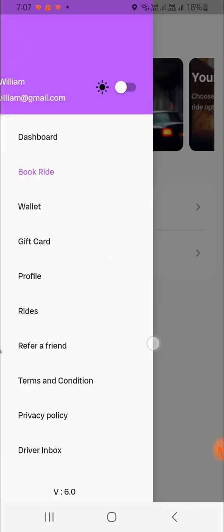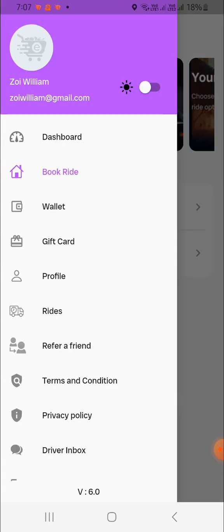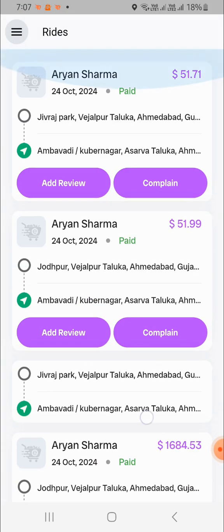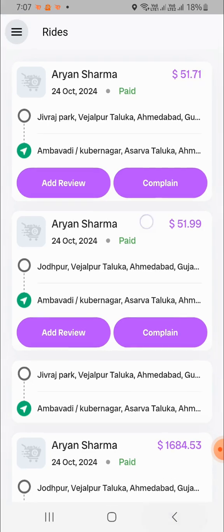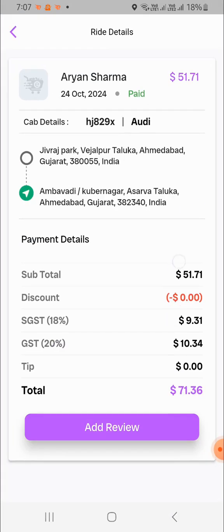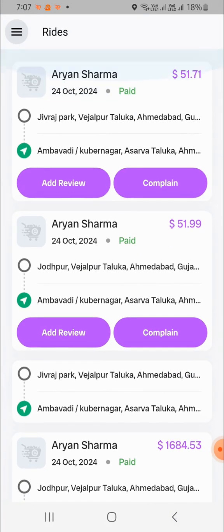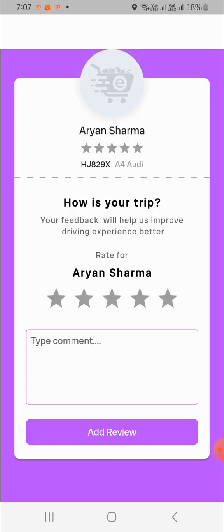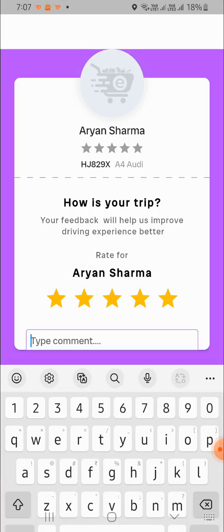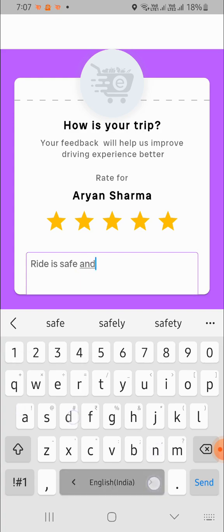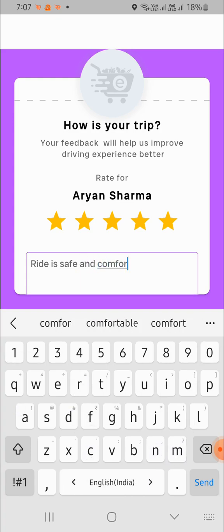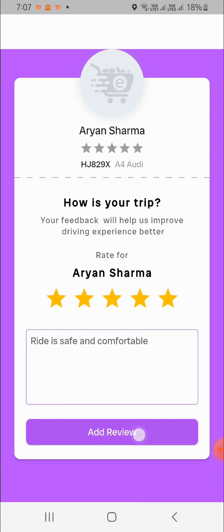The customer can also check the ride details. Go to the customer app and click on the rides menu. Click on a ride. Here the ride details are showing. Let's add a review for this ride. Click on add review. Give a 5-star rating. Add review.